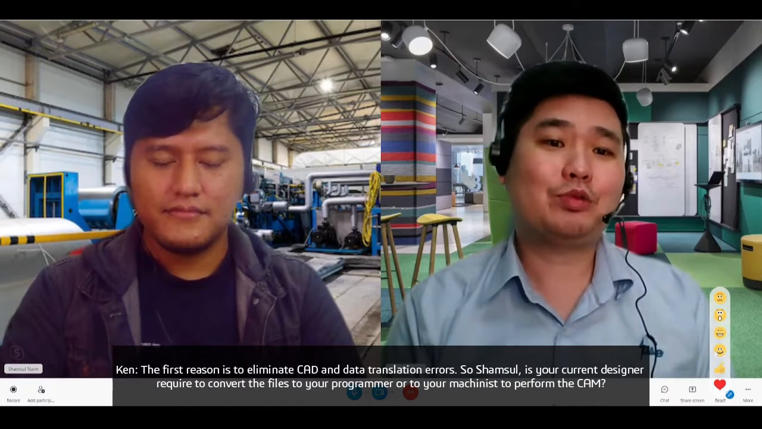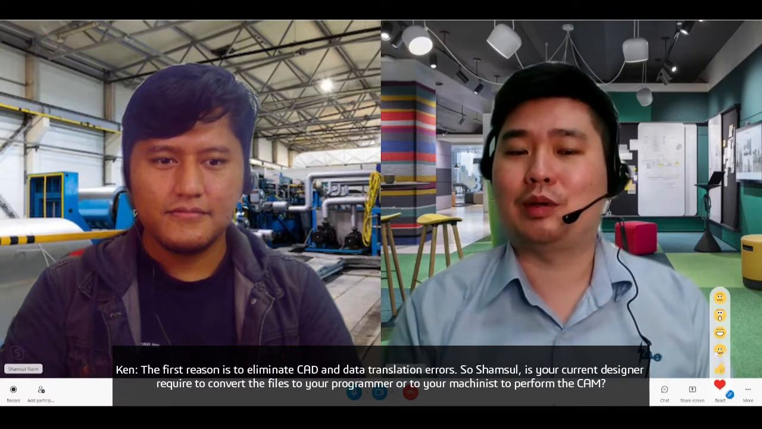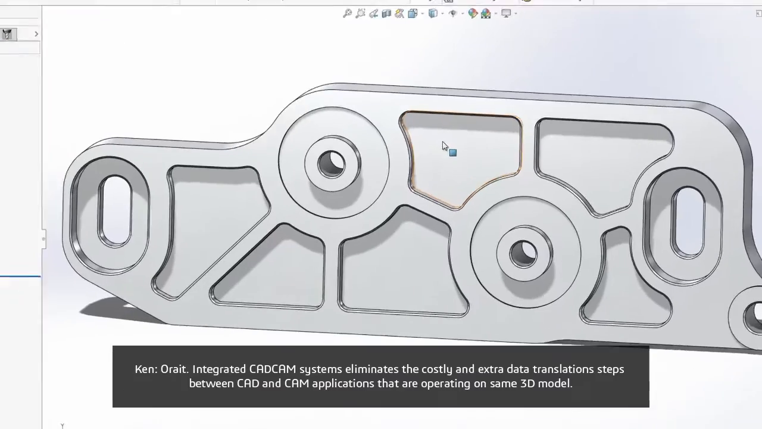Oh, there are a few reasons why our customers shift from standalone CAM software to integrated CAD-CAM systems. The first reason is to eliminate CAD data translation errors. So, Samsu, is your current designer required to convert the file for your programmers or your machinists to perform the CAM? Yes Ken, correct. So, how often do any errors happen because of possible different versions being used? Yes, we face that frequently.